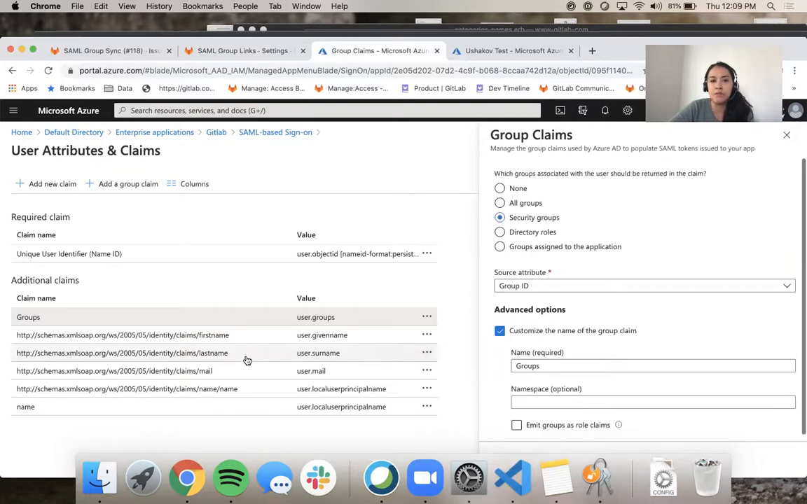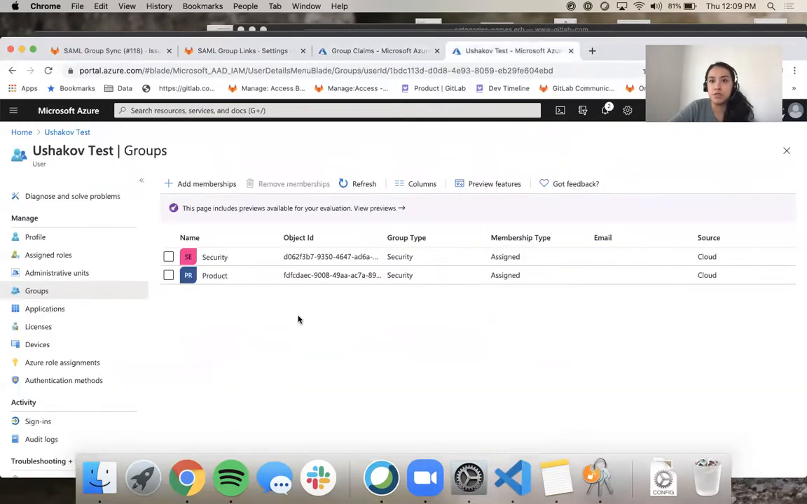So I've added the group claims. So now it's sent over in the SSO assertion to GitLab. And then also you need to have users in groups. I have this specific user called Ushakov test that is part of the security and the product group. And on the GitLab side, to make things simple for the demo, I just did a one-to-one reflection of the groups in my IDP in my groups in GitLab. Obviously, people can do more complicated things, but I wanted to keep it simple.